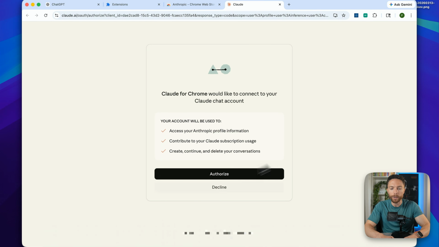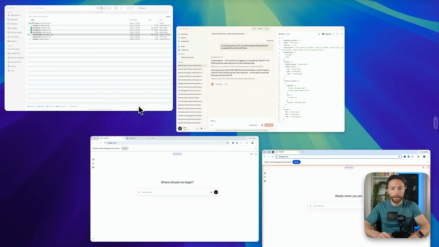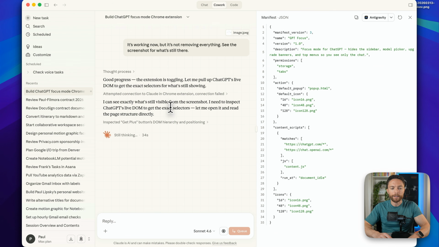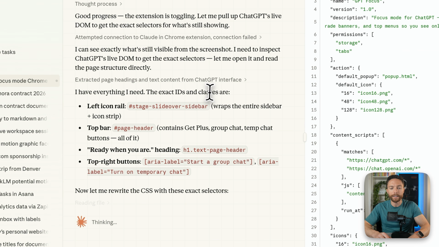It's really cool. So I'll just go ahead and authorize this, and then we'll see what it's able to do with that. So here you can see it opened up ChatGPT. You can tell that because it's surrounded by this brown glow. And using that, it's actually inspecting the website and reading the page structure to be able to implement this Chrome extension. And you can see here, it pulled in the exact IDs and classes that it needs. Again, if this is something you don't understand, that's okay because it understands what it's doing.